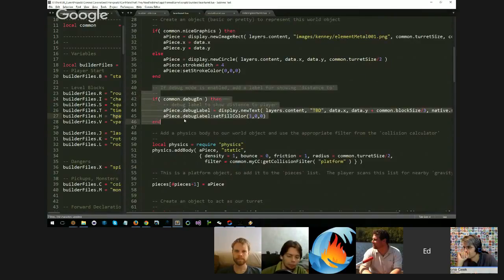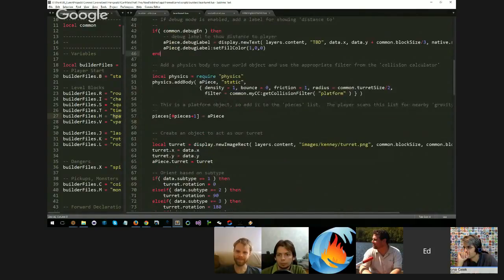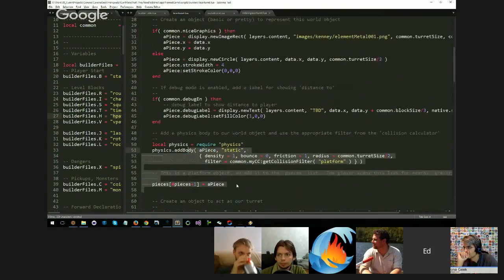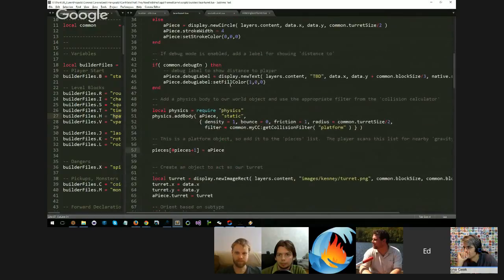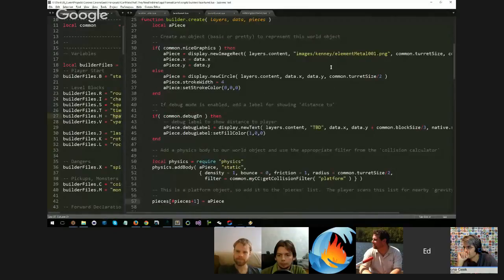Let's ignore this bit. This is just the label that tells us the distance, and we get it in debug mode. What I did here was copy the round builder, and then start to add code to it. So this stuff is all the same code as was previously in the round. We've talked about it before. It hasn't changed, with the exception that I made a new variable called turret size, which is a little bit smaller than the normal platform size.